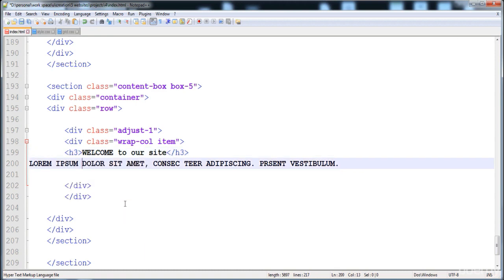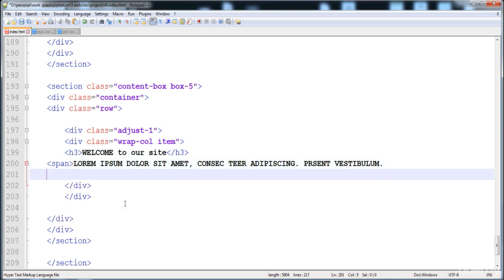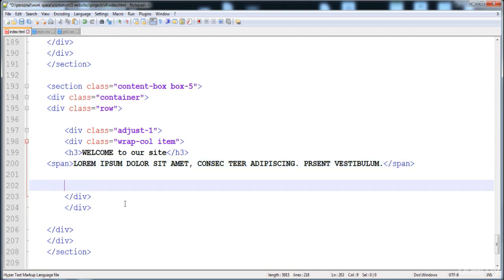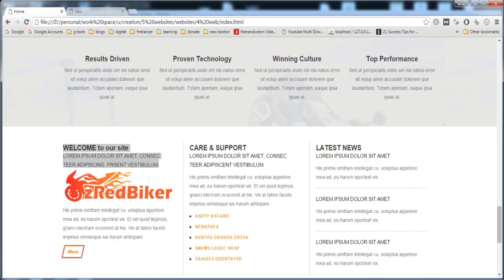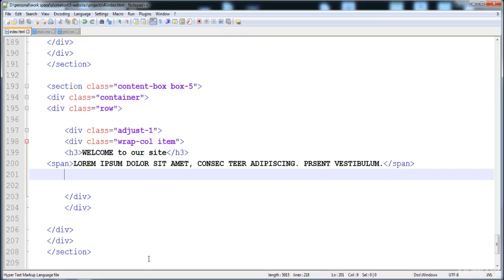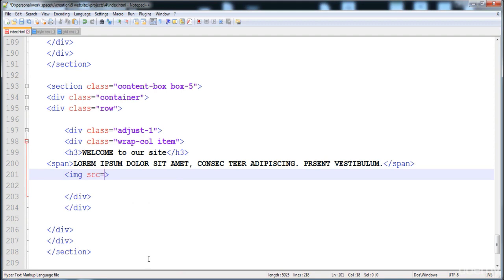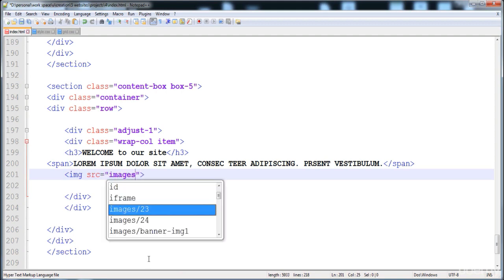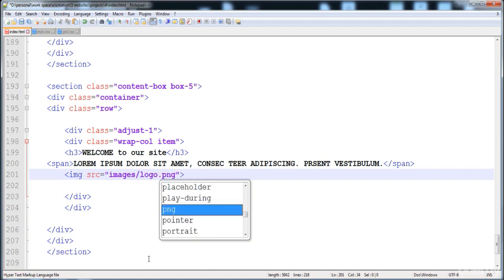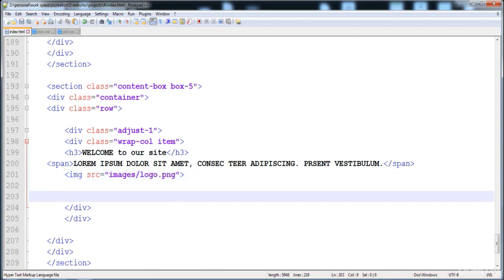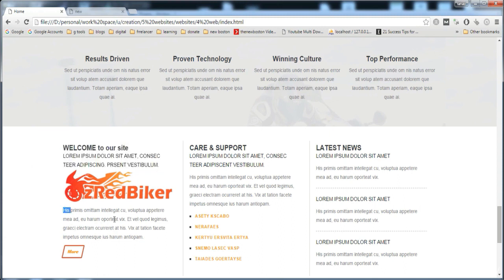h3, here is the span, and then after this we have to insert the image. Here is the image, and here is the image source, images, and here is the logo.png. And then after this we have to insert this text.